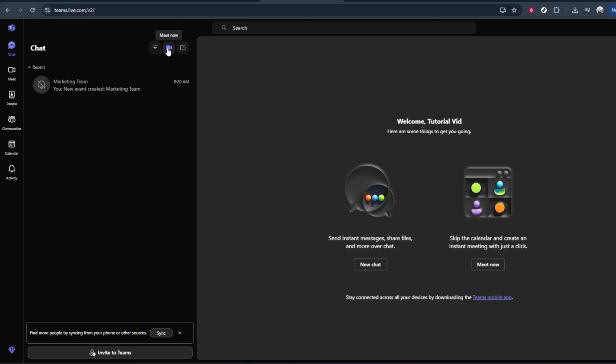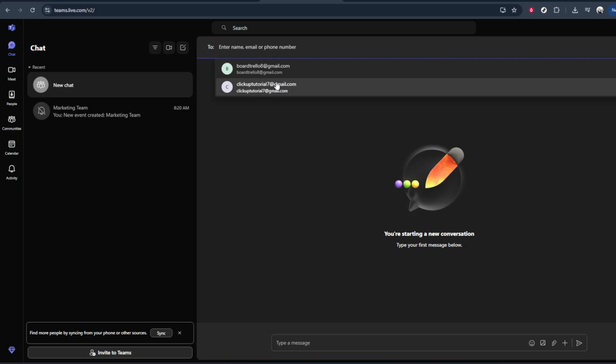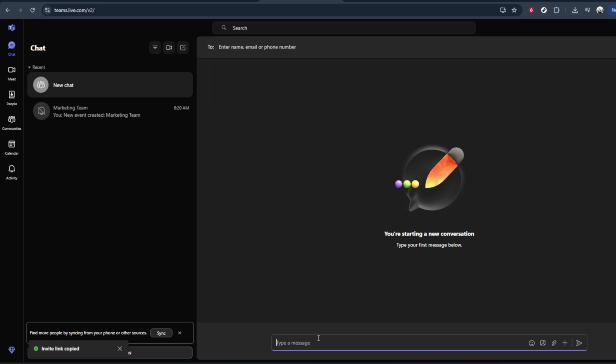Let's start with using Teams for chatting with your team and coworkers. Once you're signed into Microsoft Teams, look for the chat section on the left-hand side of the screen. This is where you can send direct messages to individuals or create group conversations. To start a new chat, click the new chat icon, then type the name or email of the person you want to talk to. When their name appears, select it, and a chat window will open on the right. Type your message at the bottom and press enter to send. You can also add emojis, attach files, or share links.